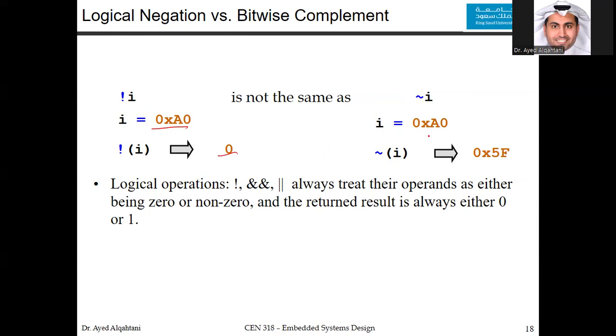Now here we have a complement. If you have this value, you complement every bit. This is a bitwise operation. So the 0 will become F and the A will become 5, because the zeros, 0, 0, 0, 0, the complement is 1, 1, 1, 1. And for the A, which is 0, 1, 0, 1, the complement would be 1, 0, 1, 0. And this is actually 5. So be aware if you are looking at a logical negation or a bitwise complement.